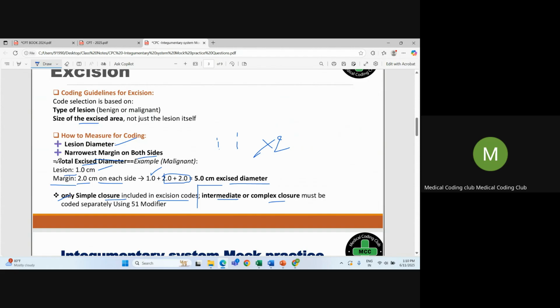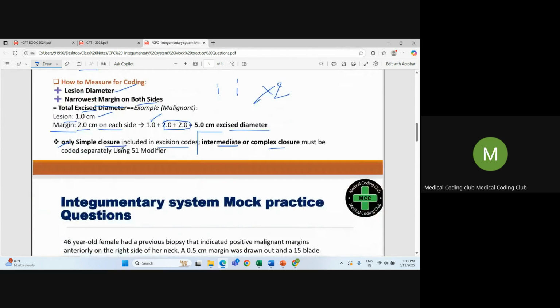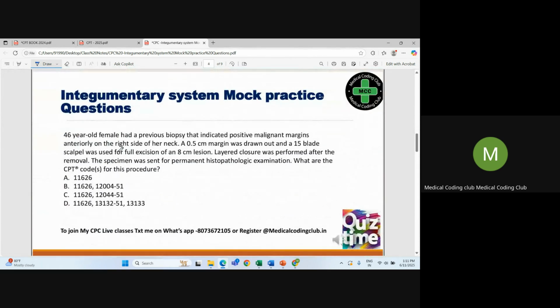So measuring the total excised area is very important. Remember this and apply it whenever you get an excision concept, and you will be able to get the answer. Now we'll check the question and also find the answer. The question says: a 46-year-old female had a previous biopsy that indicated positive malignant margins.